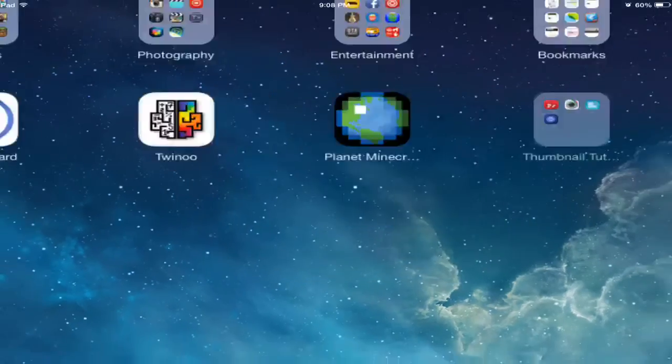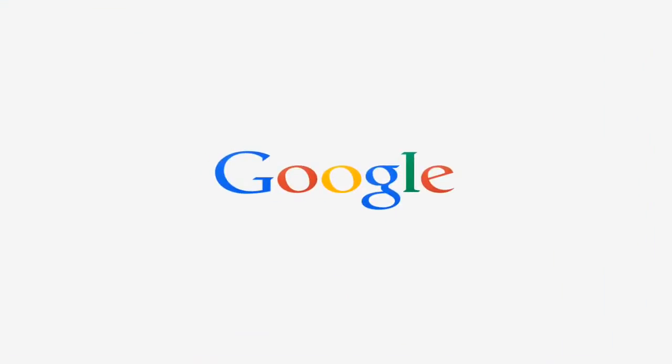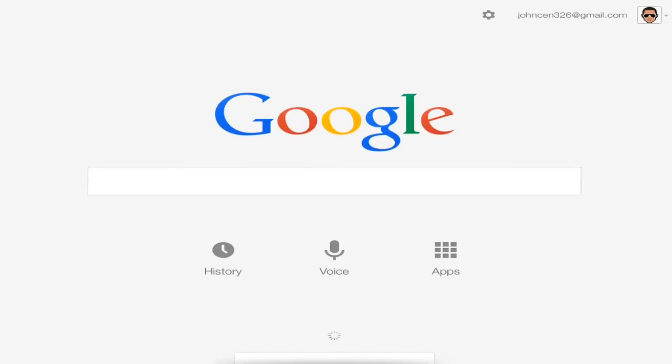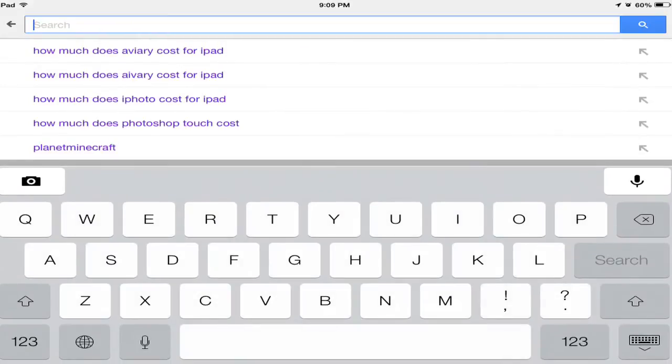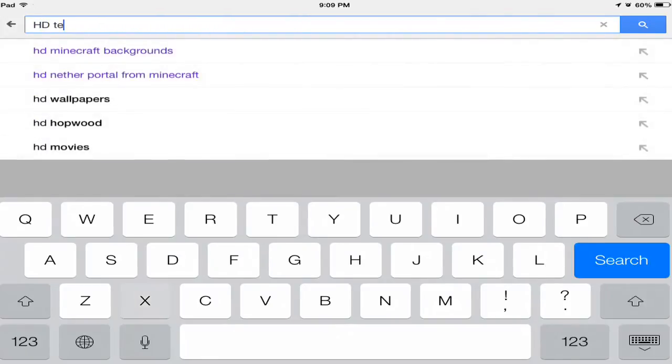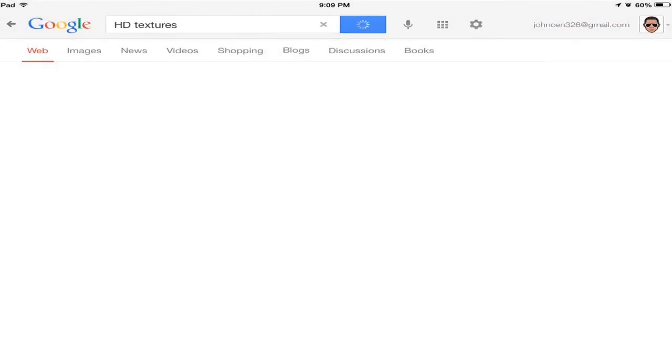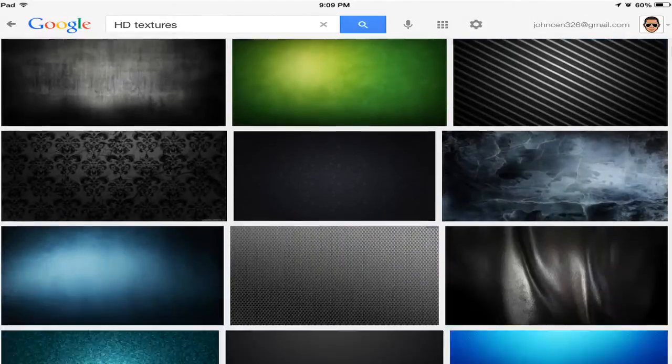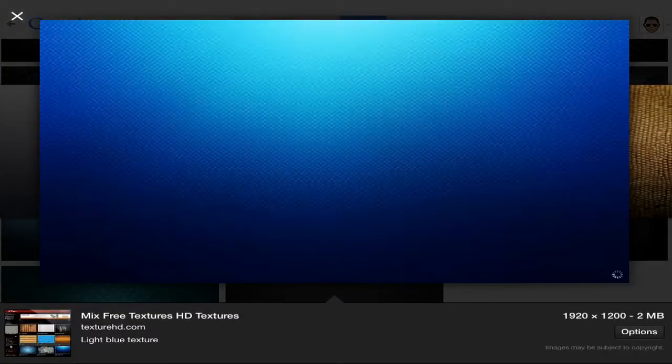Now that we have done that, let's just head over into the Google app that I have installed on my device. And now we can search up, what would we want to search up? Let's just do HD textures. Nice. Let's look for a pretty nice one. I think I like this blue one here. It looks really nice. So let's just wait until this completely loads here, and then we can save the image and continue with the thumbnail tutorial.